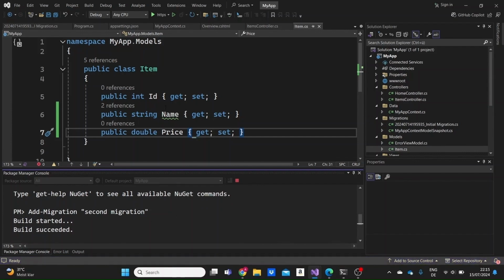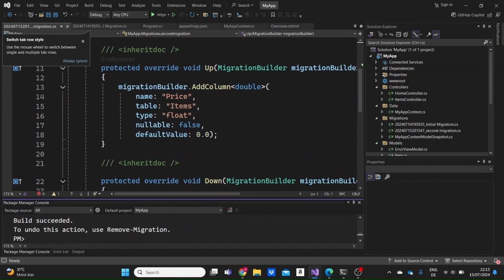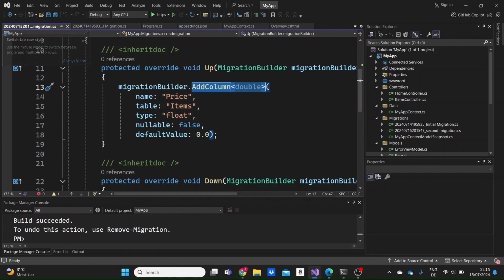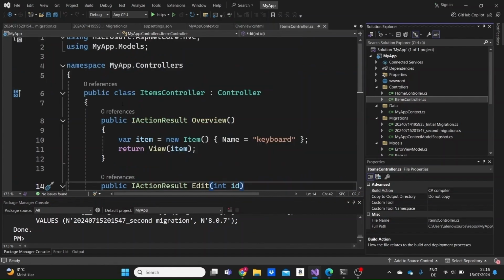So we'll just wait for the build to succeed. And this is the migration that we already created. So a new column was added to our table in the database for the price. And now we just need to write the command Update-Database to perform these changes to our database as well. Build succeeded.